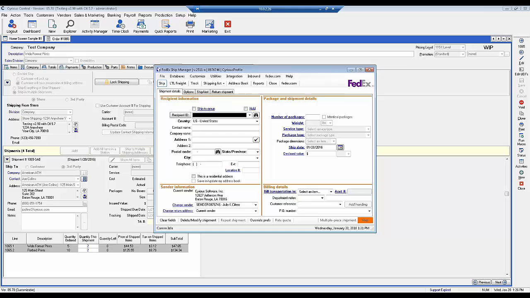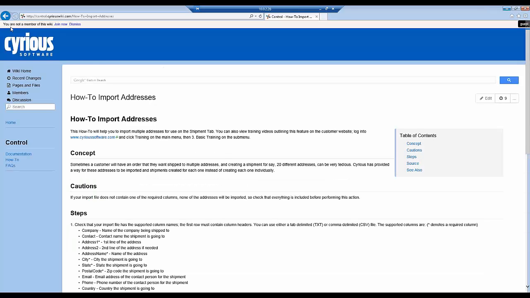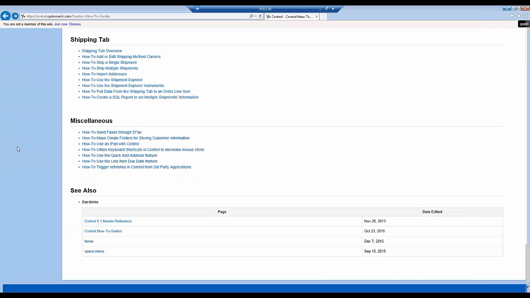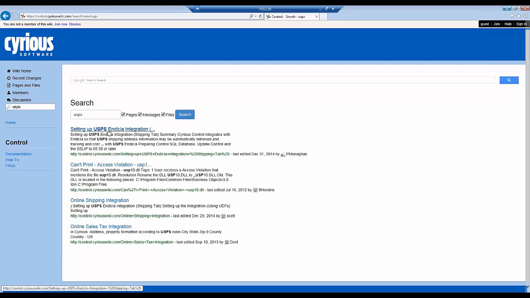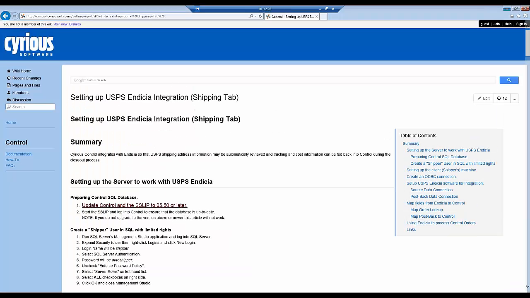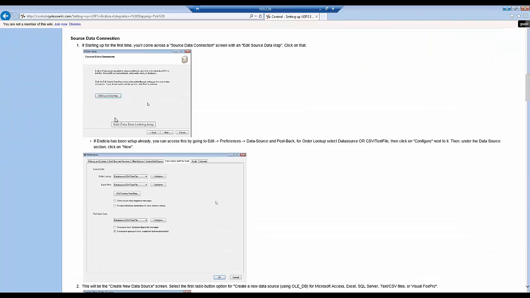Yeah, so on that, Casey just asked a question about being able to integrate USPS shipments. If we go to the wiki, I'm trying to think of where this article is at. Okay, I'm actually going to cheat a little bit and go up here and search for USPS, because there's a wiki article here on setting up USPS Indicia integration. It talks about what you need to do to set up the information to work with Indicia.